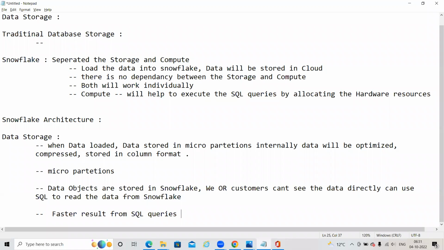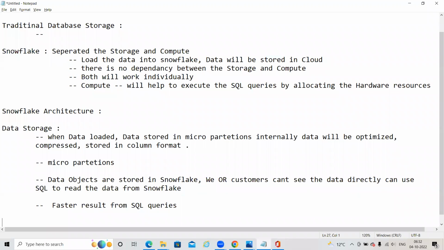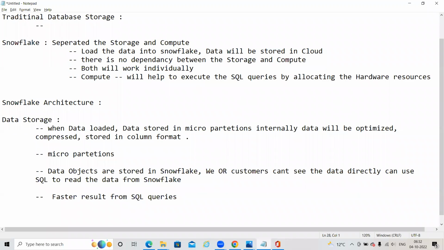And once we store your data in Snowflake, no one can see the data from Snowflake directly, so we use SQL queries to see the data. By applying all these things, optimized, compressed, and columnar format, we see very good performance while executing SQL queries. So this is about the storage layer. Clear, or does anyone have a doubt on this?